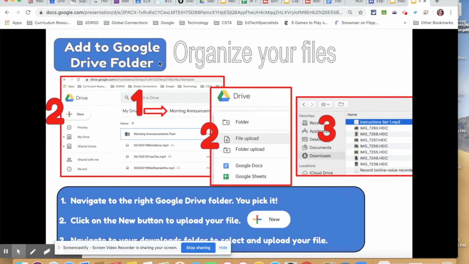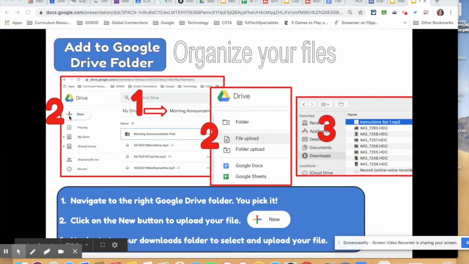Next, I need to organize it in Google Drive. So the first thing I'm going to do is navigate to a folder where I want to share it. The second thing I'm going to do is click the New button. And that's going to prompt me to make a selection. I'm going to choose File Upload. And then I'm going to navigate to my Downloads folder and look for that new file that I just made. So I'm going to head to Drive.